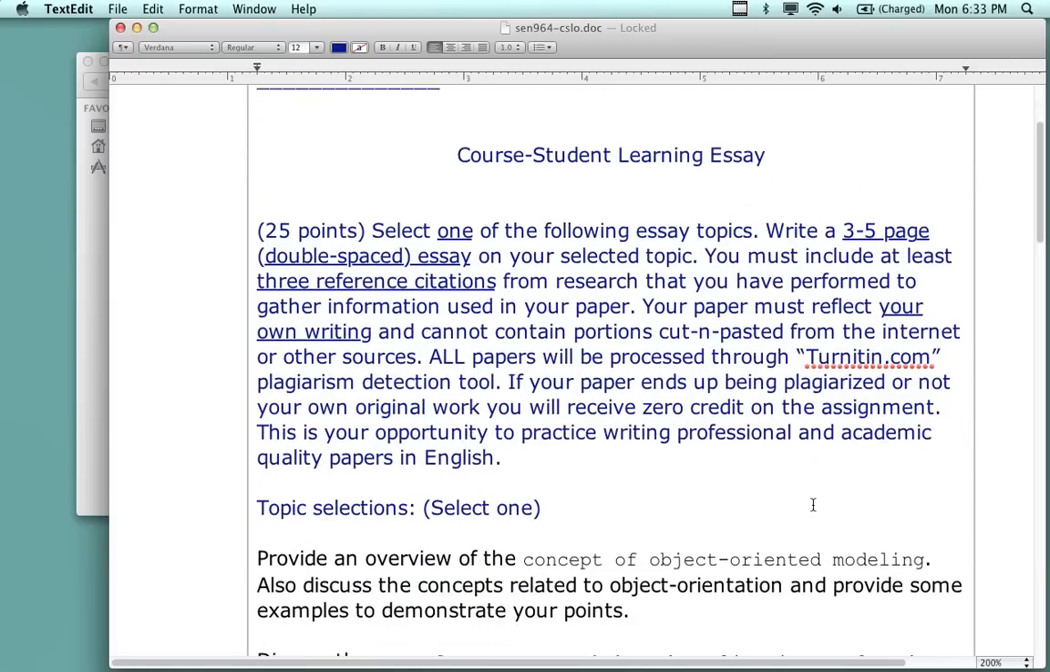What do you need to do? So you select one of the following essay topics. Because this is a grad level course, you're supposed to be learning how to write, and to write with technical terms, and to write about languages and stuff. It's actually not a bad idea. 3 to 5 pages double spaced, which is what? Cut it in half. It's 1.5 to 2.5 pages or so of text.